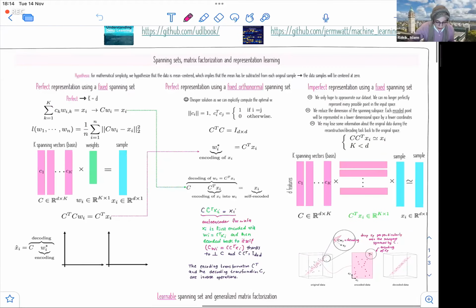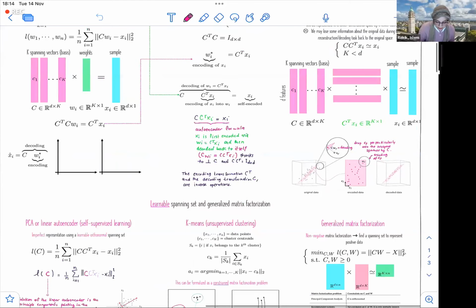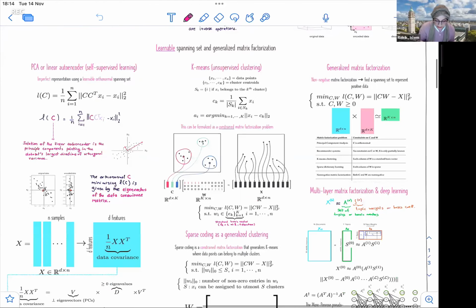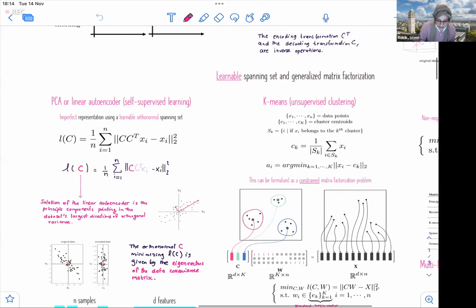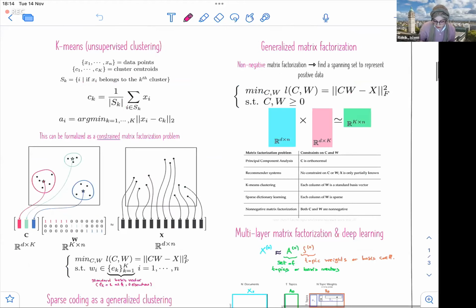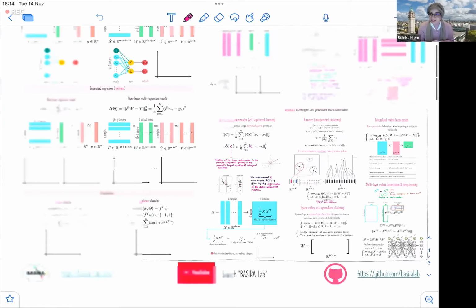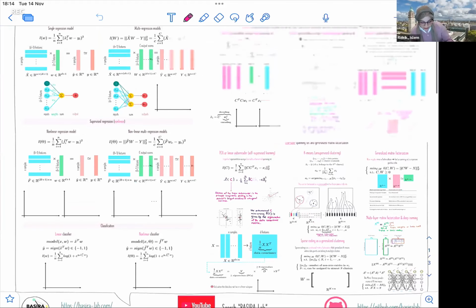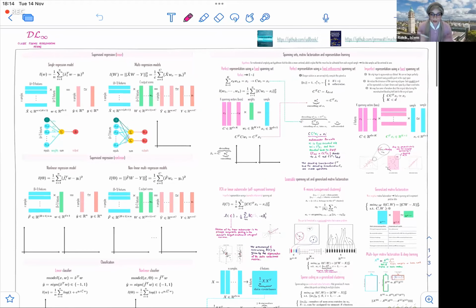And we'll start with, we'll discuss 3 different cases. And then we're going to talk about making these spanning sets learnable. And we'll talk about PCA as a factorization problem, k-means, generalized factorization problem, and other examples, which we're going to discover together today, okay? So this map will be completed at the very end, and it will present a recap of the whole session. All right.